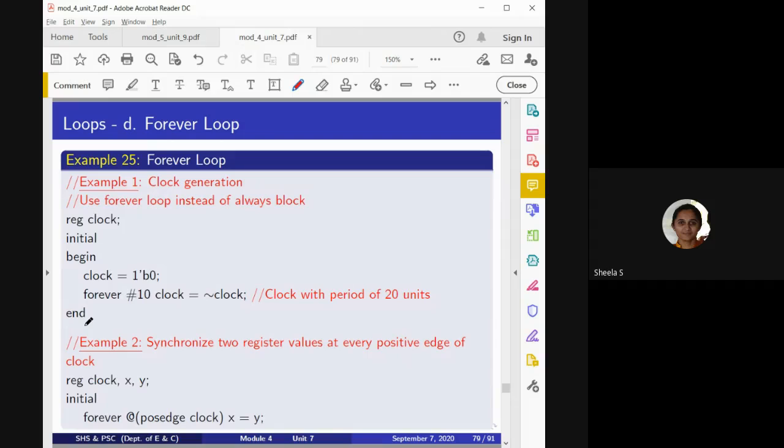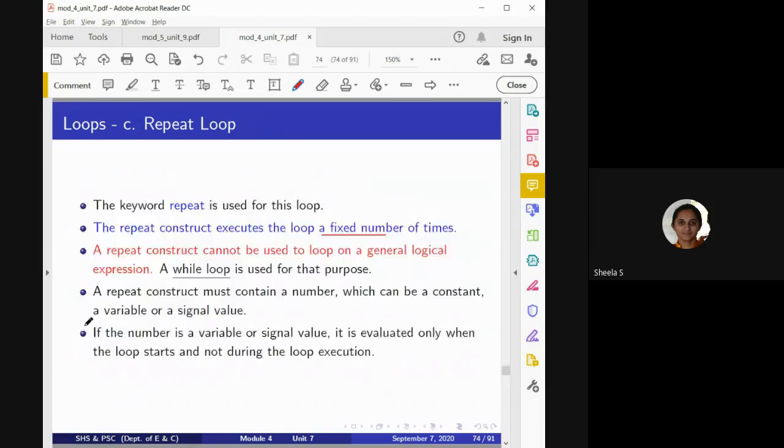Why do we have to mention it in another initial statement? Because both the initial statements will be executing at a time. After a large delay, I am using $finish, which means it will stop the execution of the entire stimulus. So it will stop generating the clock. Okay, that is how we consider the forever loop. So this is regarding the different types of loops.